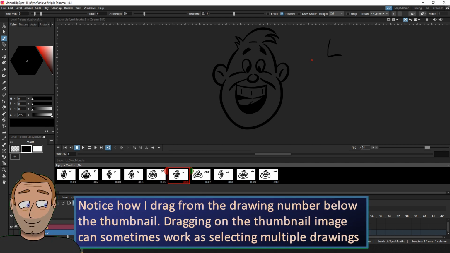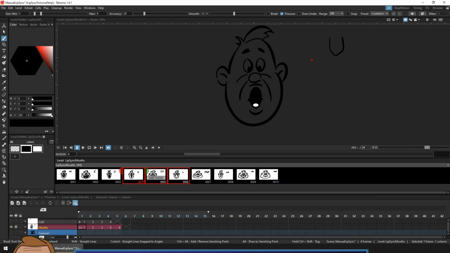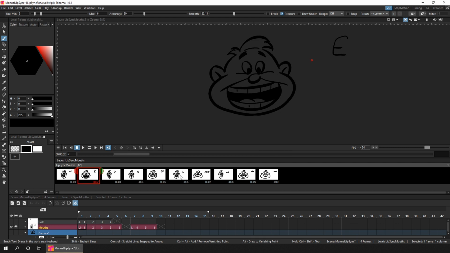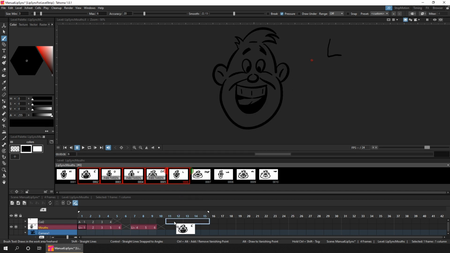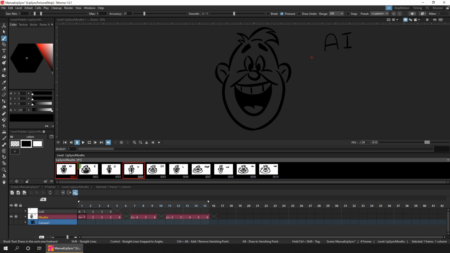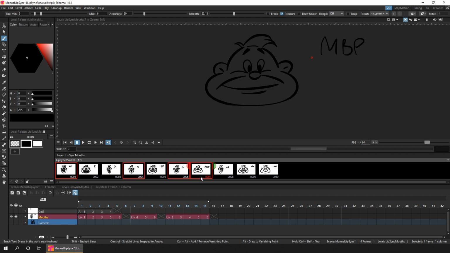And you can drag multiple drawings at once by either clicking and dragging on the drawings to select them, and then drag those. Or click one drawing, hold shift, and then click the end of a selection, and it'll select all the drawings in between. And then you can drag those. Or you can hold control and click non-consecutive drawings, and drag those.